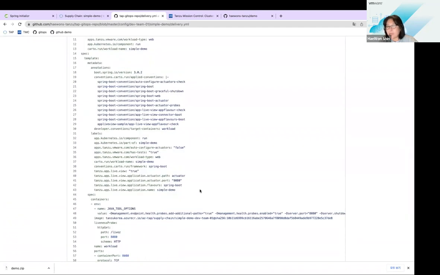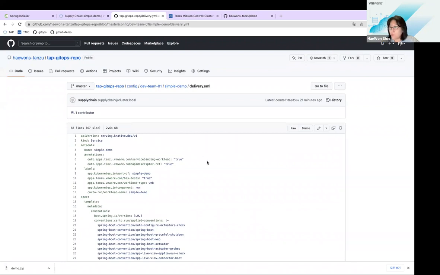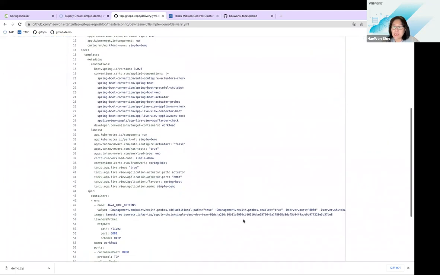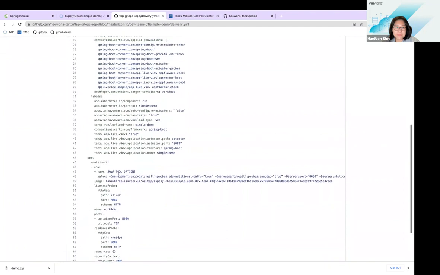And as I already mentioned, whenever source is changed, the build service in the build cluster builds the changed source, creates a new image, pushes it into the image registry, and creates a new branch in GitHub. So the new branch contains a changed delivery YAML file with a new image address. The run cluster triggers this information in delivery YAML file like this way.